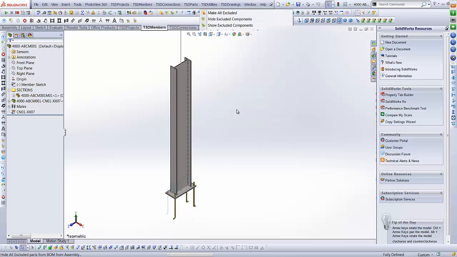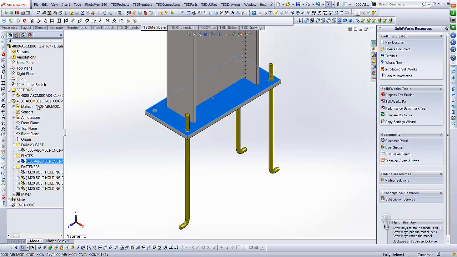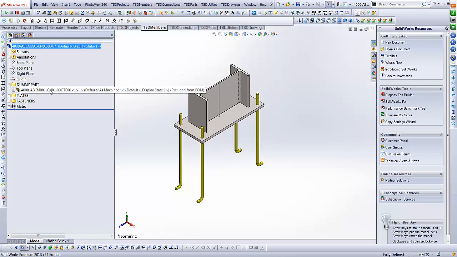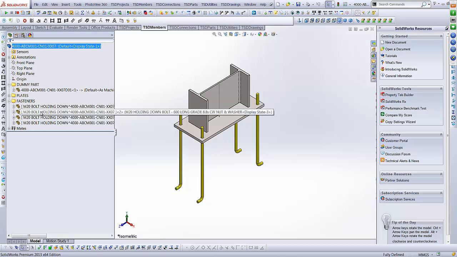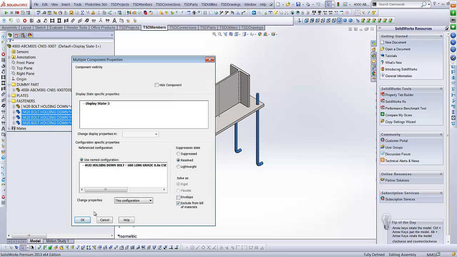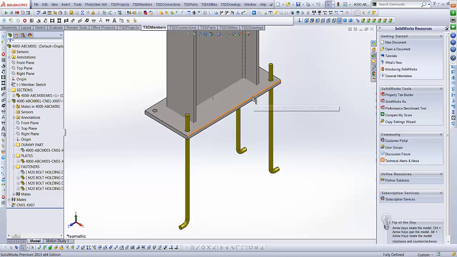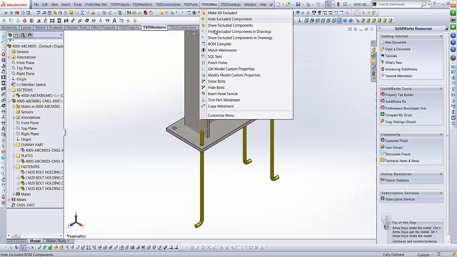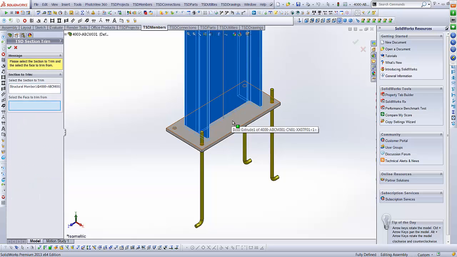Hide excluded components. Okay, it's obvious that in my connection I was a naughty boy. I didn't exclude the remainder of the bolts that are associated to it. And I need to make sure that they are. So those three there, exclude them from the bill of materials because I don't want to see them. And I forgot to put my trim in, so let's put that in. Utilities, trim.